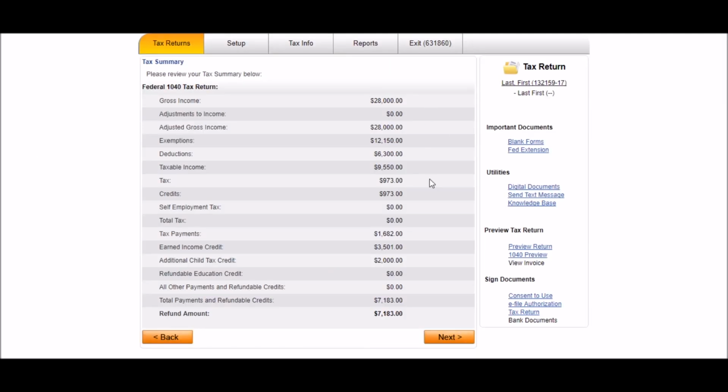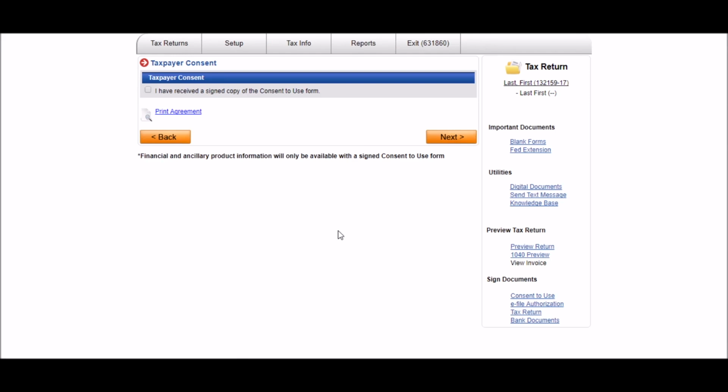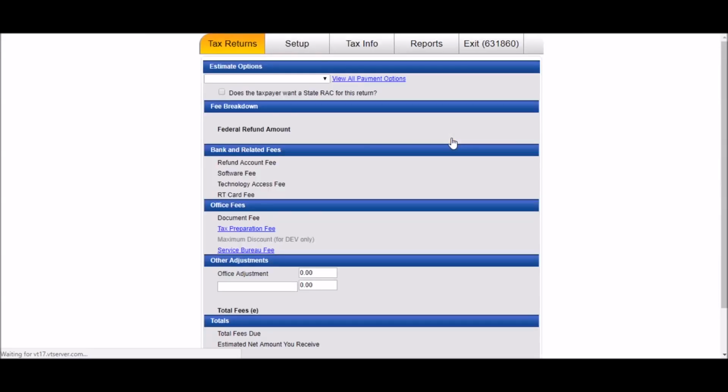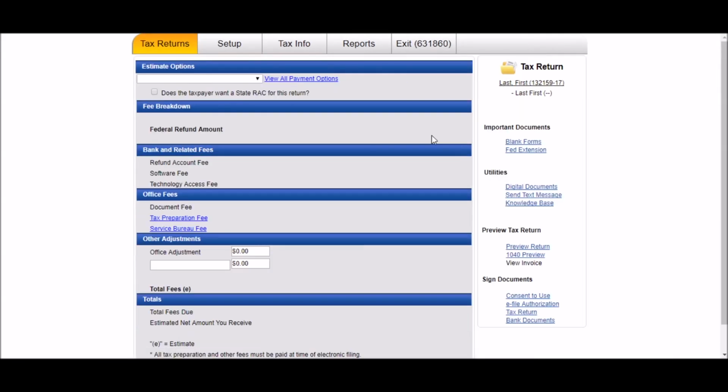Here you are provided the client's refund estimate before any fee deductions. The next screen is the taxpayer consent screen. You must check this box if the client needs to use bank products to enable fees to be taken from their refund. This final screen is the Estimate Options screen to select how the client would like their refund.